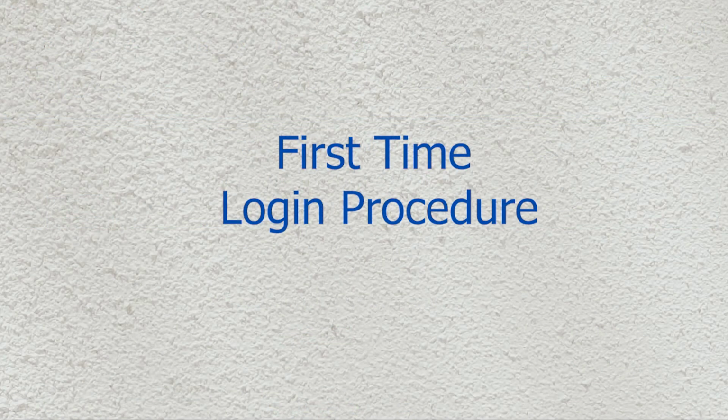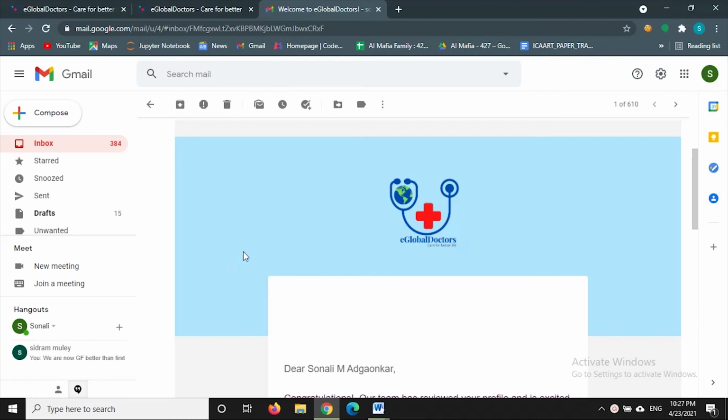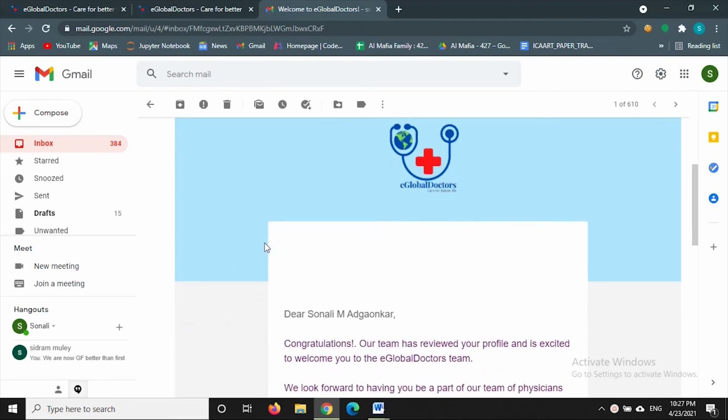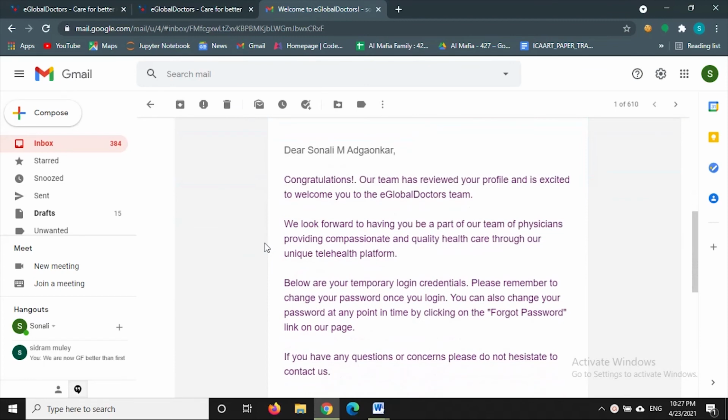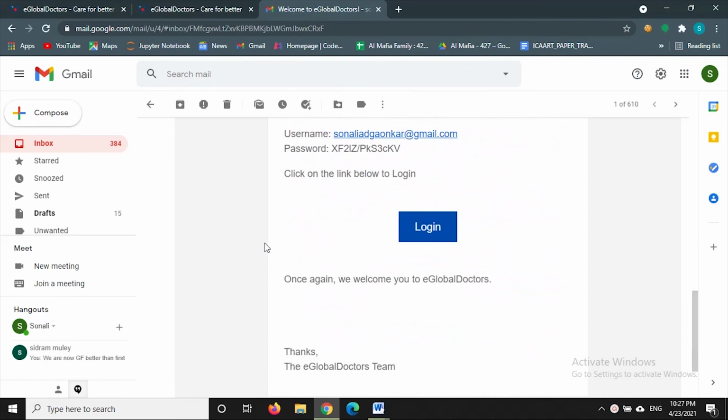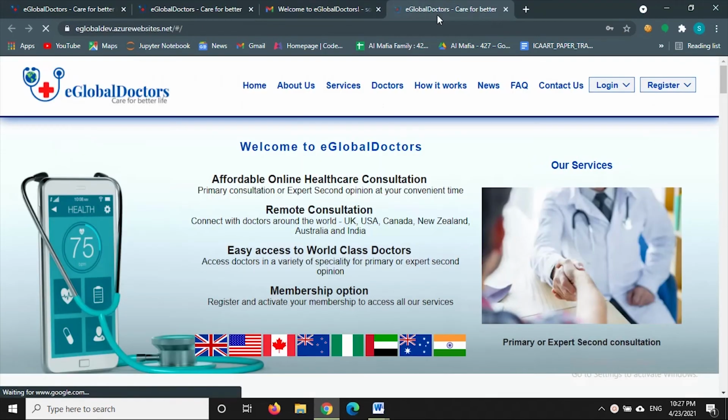First time login procedure. Once you have successfully completed the registration procedure, our team will review your profile, and you will shortly get an email from eGlobalDoctors, which will have your registered email ID and temporary password that will help you in your first time login procedure. Now just click on the login button, and you will be redirected to a beautiful home page of eGlobalDoctors website.